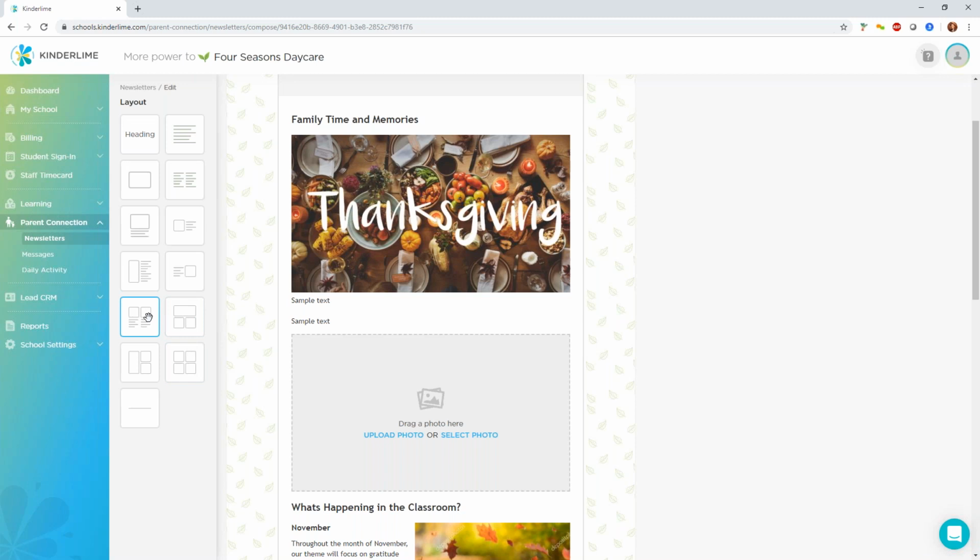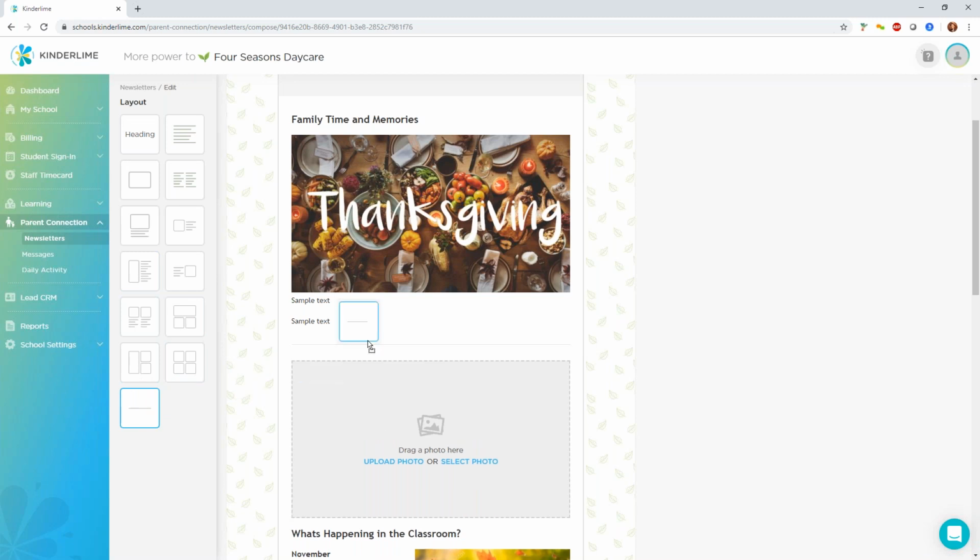Everything here, anything you see square, again, that's a photo. All the lines signify that there will be a text feature. Down here, though, is a little bit different. This is a line break, so if you want to break up the newsletter a little bit, you can throw these on there just to specify the sections.